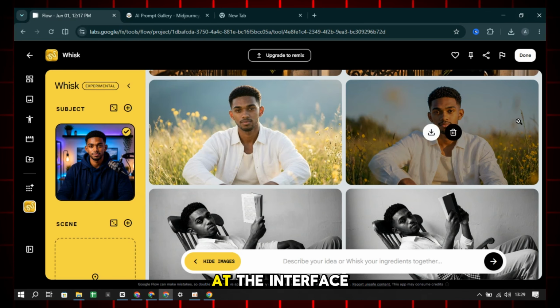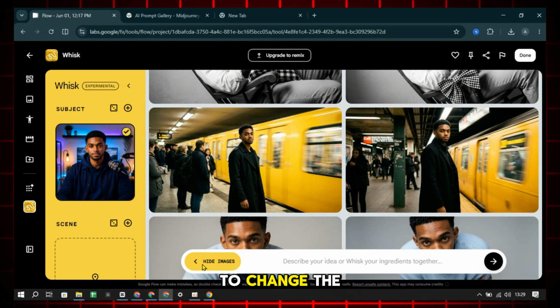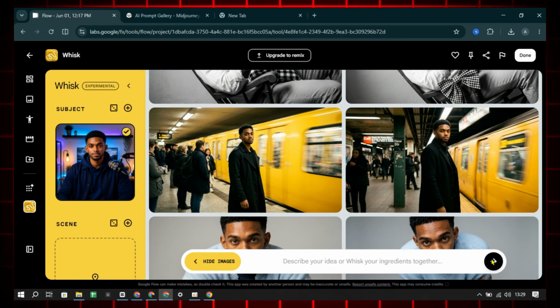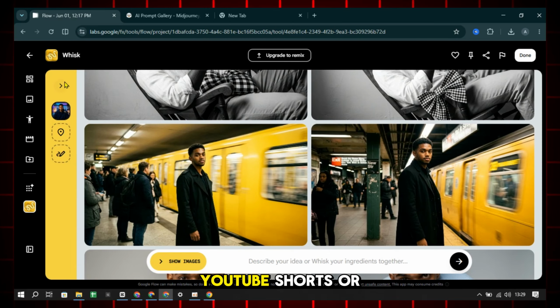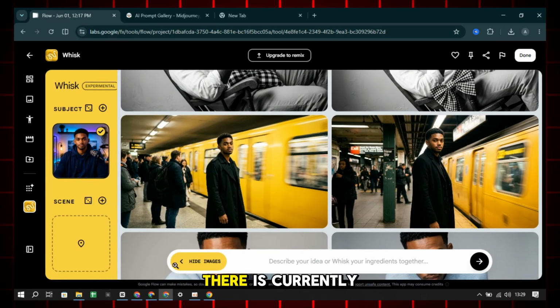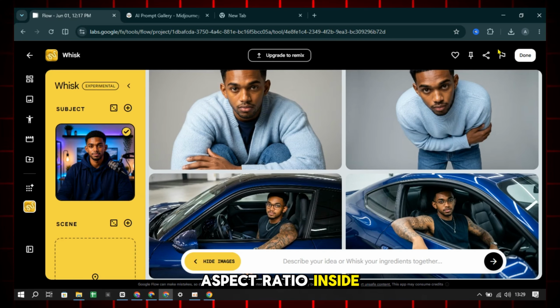limitation. Take a look at the interface for a moment. You'll notice that there is no option to change the aspect ratio of your images. For example, if you want to create vertical images for TikTok, YouTube Shorts, or Instagram Reels, there is currently no way to select a 9:16 aspect ratio inside Whisk.